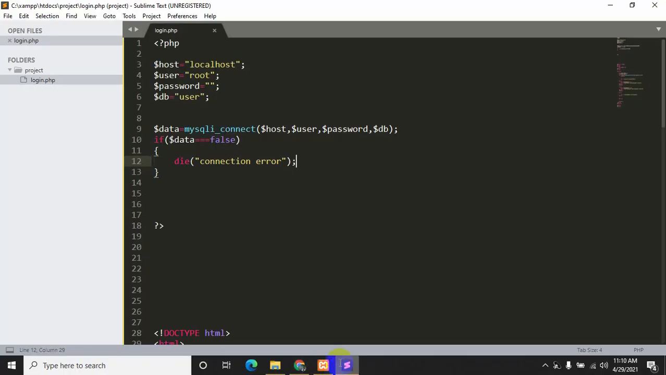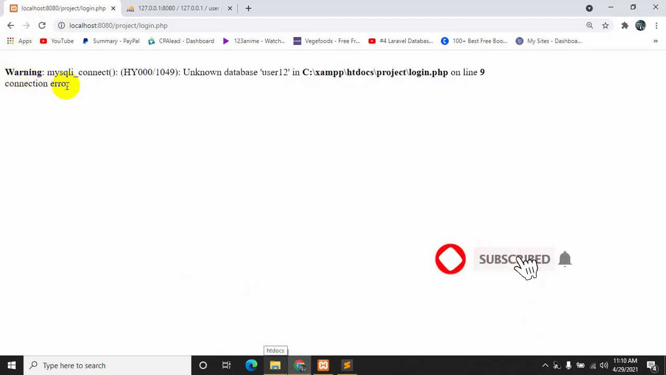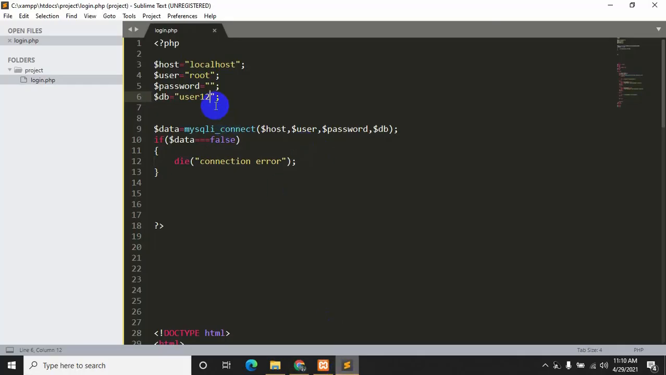But let's say you change something over here, the DB name to user12. Now we don't have this database, so if we refresh right now, it will show us this connection error, that the database name is unknown. Okay, so let's just remove this 12 and save it. So our database is successfully connected.